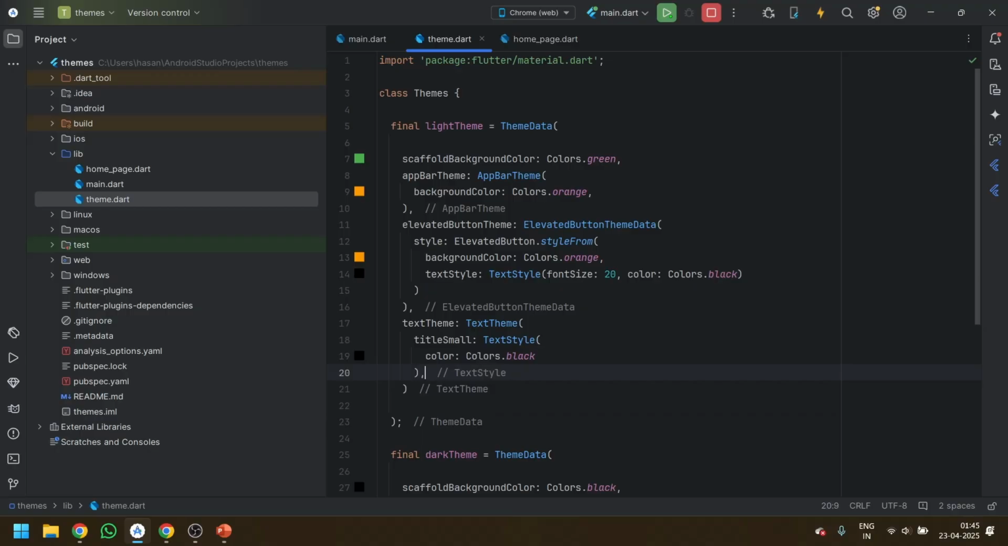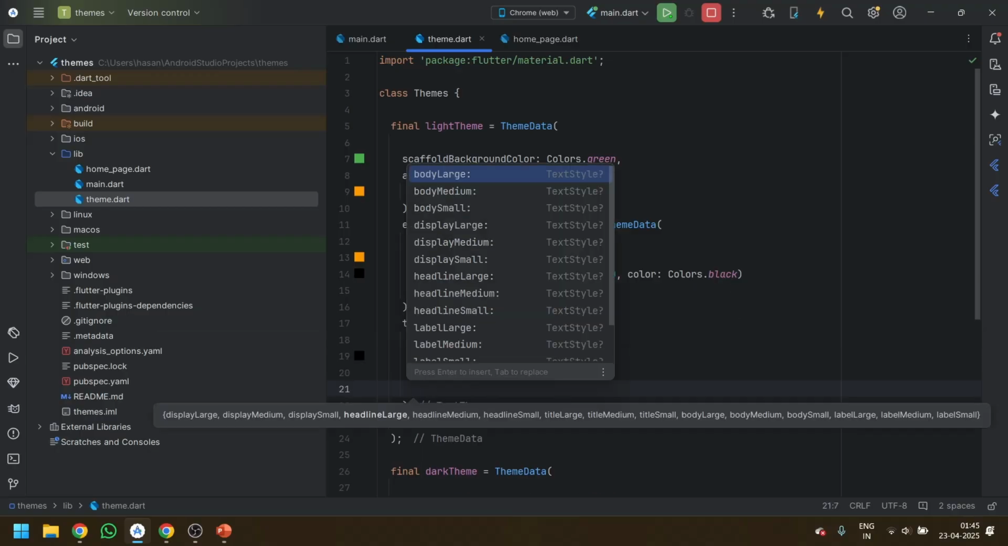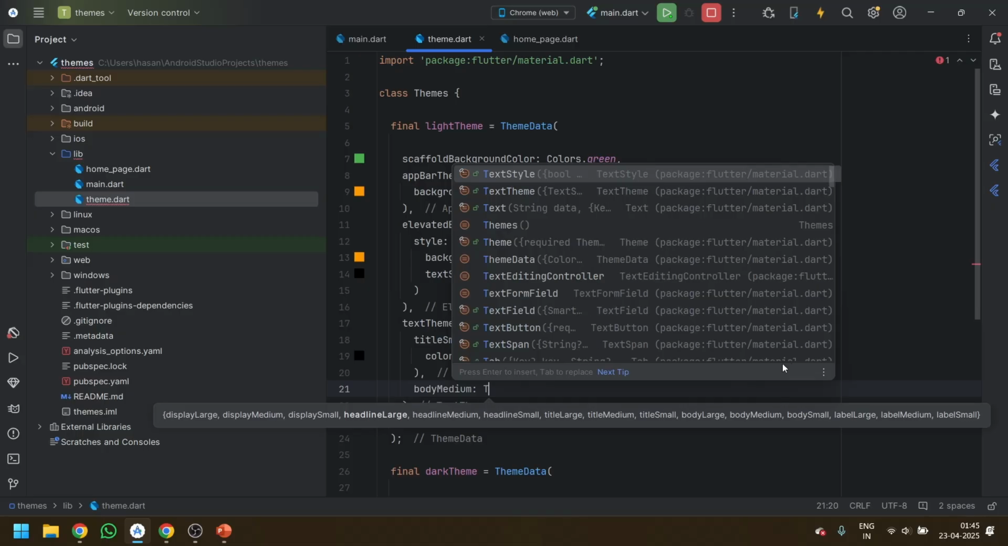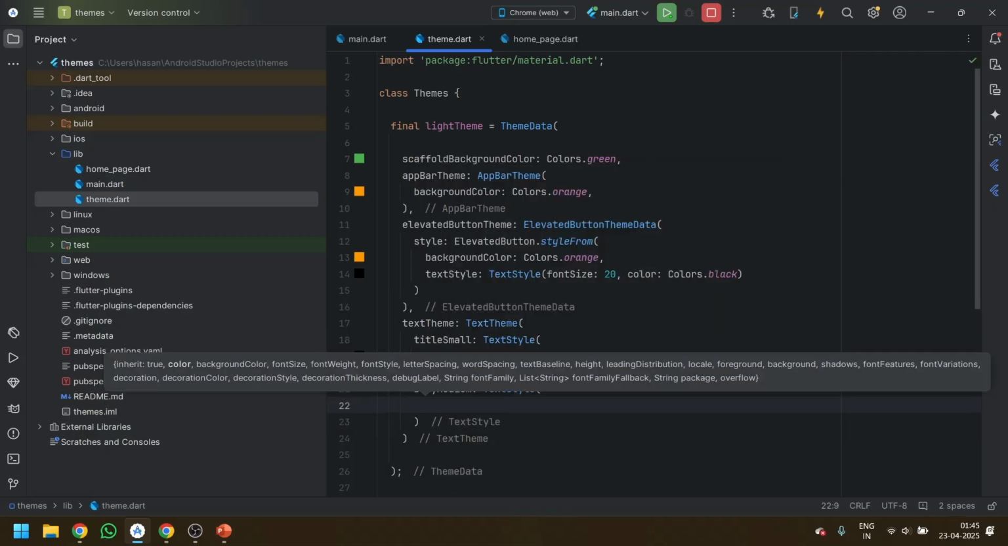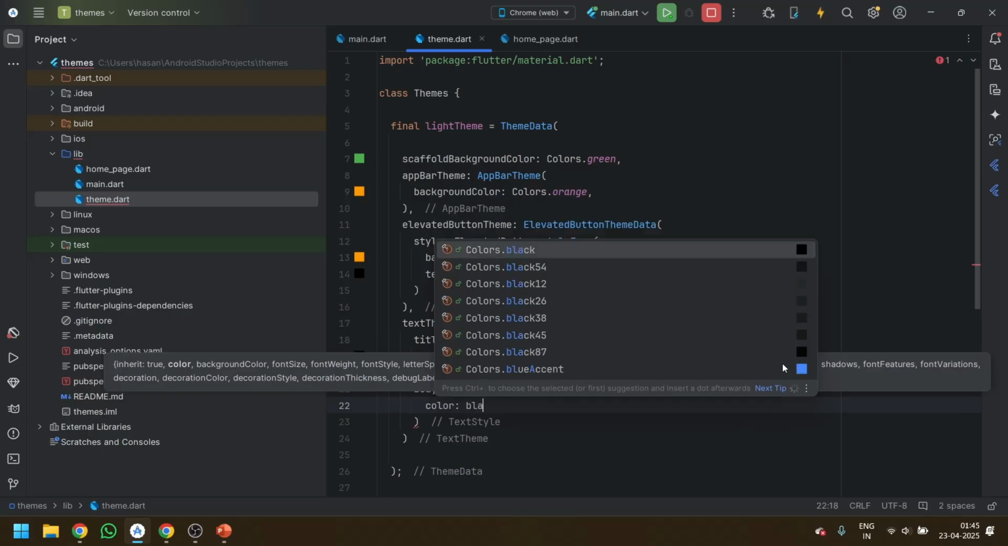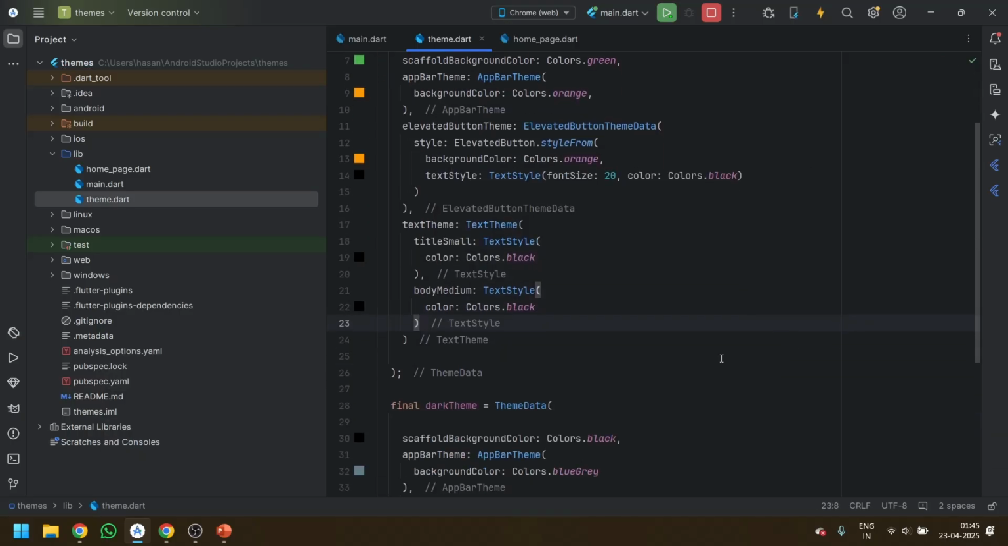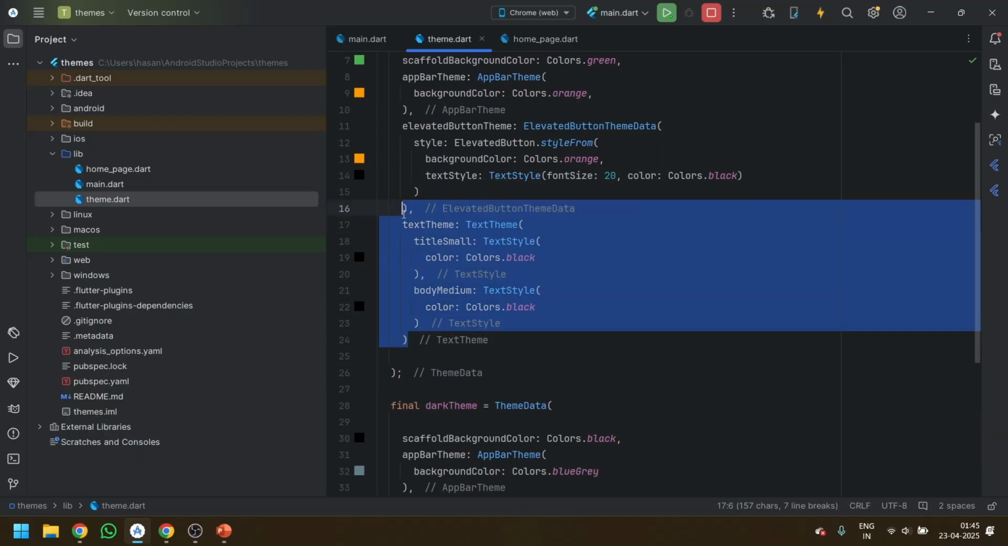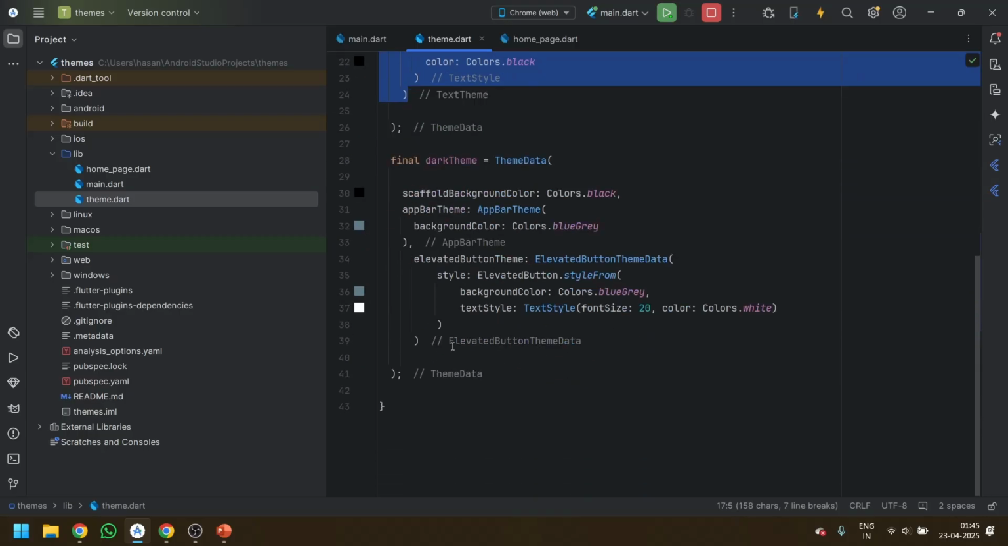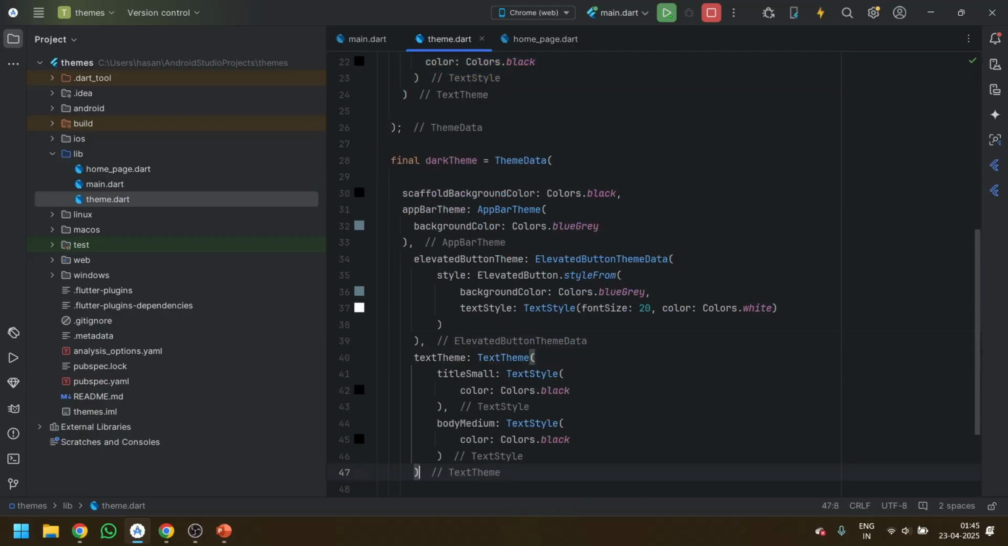And once again, let's see the options. Body small, and I want the body medium also, and give the text style the color black. So you can also define how many colors you want according to yourself. It's not compulsory, it's not mandatory that you have to do this only, or keep this color only for your app. You can change it, of course it's your choice. So I'm just going to follow the basic thing.